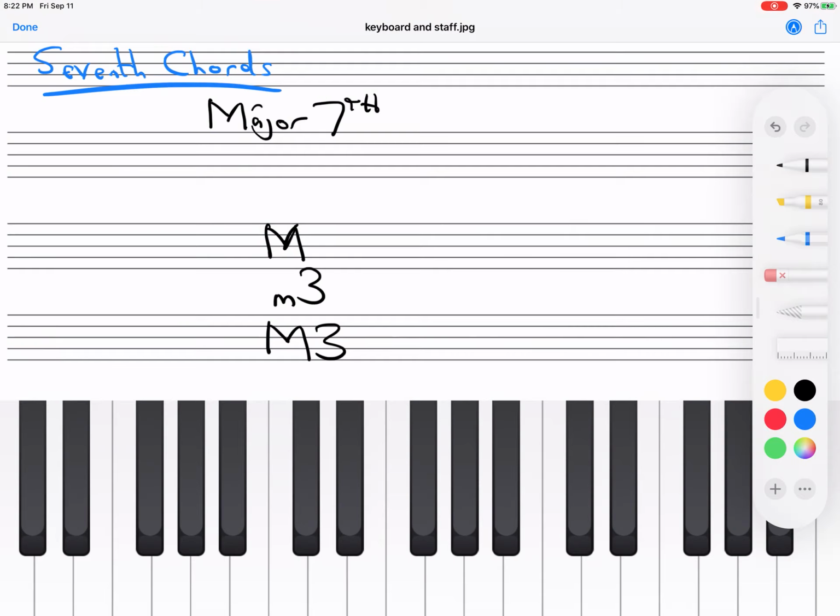Alright. Minor 3rd, minor 7th is going to be minor 3rd, major 3rd, and then a minor 3rd. Okay, I've got the 3 here. So they're like opposites of each other. Major, minor, major. That's major 7th, or minor, major, minor. Okay, so those are opposites.